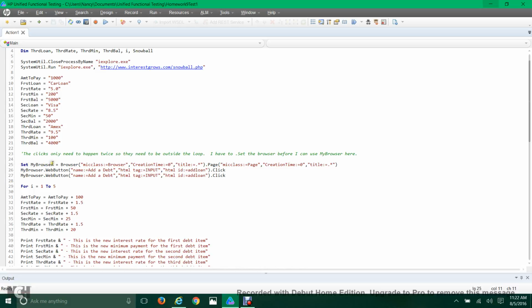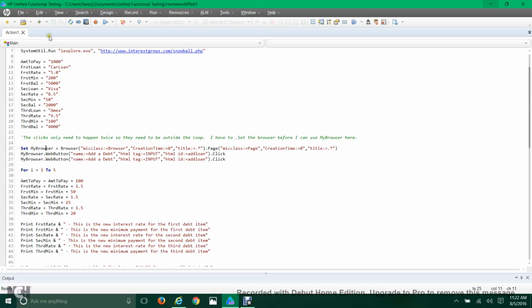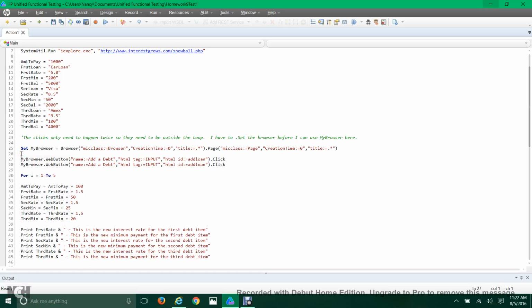So I said set my browser equals browser, etc., etc., etc. Obviously, you have to declare it up here. Where did I put it? There it is, my browser, right up here, the very first thing. You have to declare that as a variable, and then I said, now my browser, every time, instead of having to write this, we just write this.